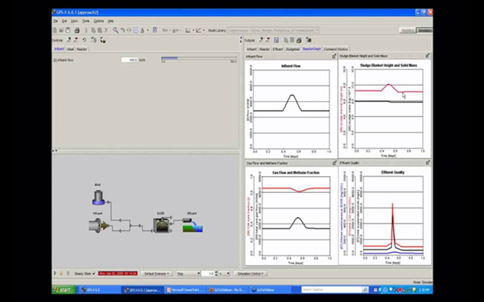This particular line shows the sludge mass in the reactor. You can see we started with a certain sludge mass, but as soon as we increase the flow rate, there is a loss of solids, and we lose quite a bit of solids, which brings down the mass of the solids in the reactor.